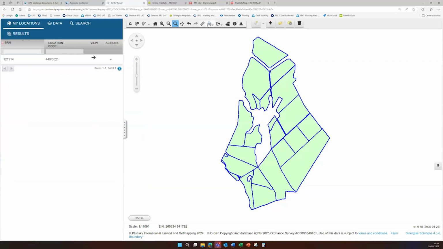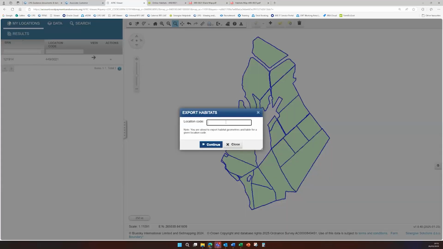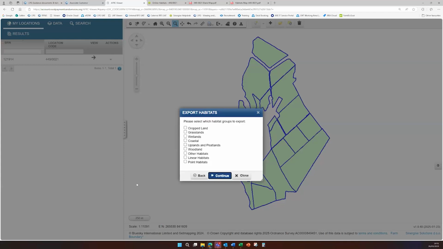So to download a map from the map viewer, just from the toolbar here, there's a little icon that looks like a printer. We click on that and export habitat maps. Then you just need to enter the location code for which you would like to export maps. And it's just one location code at a time.